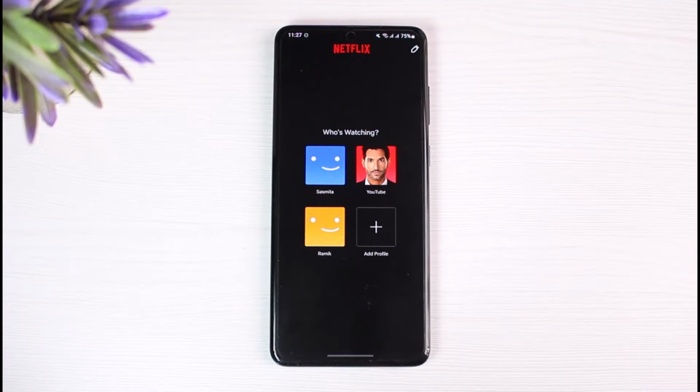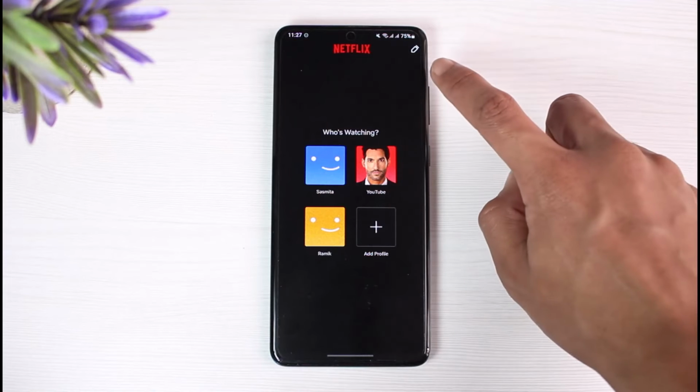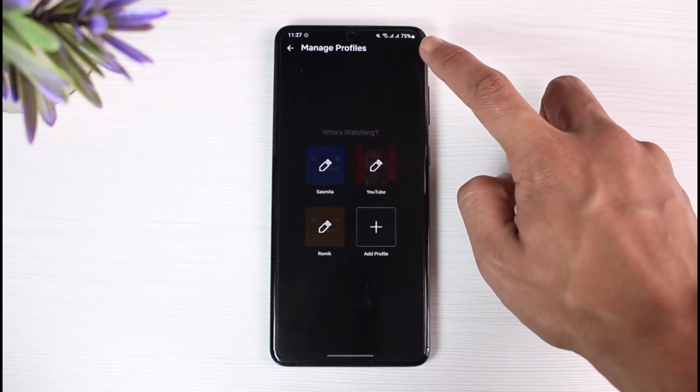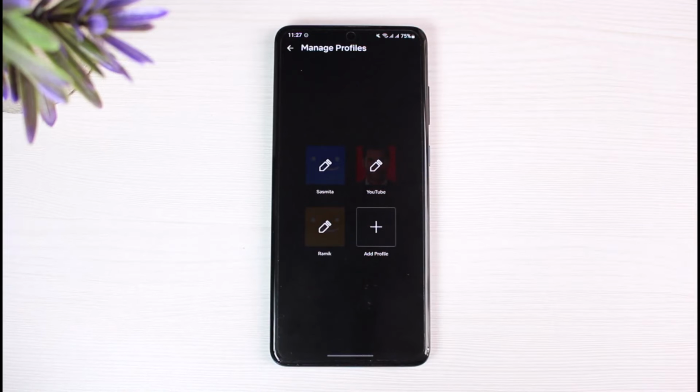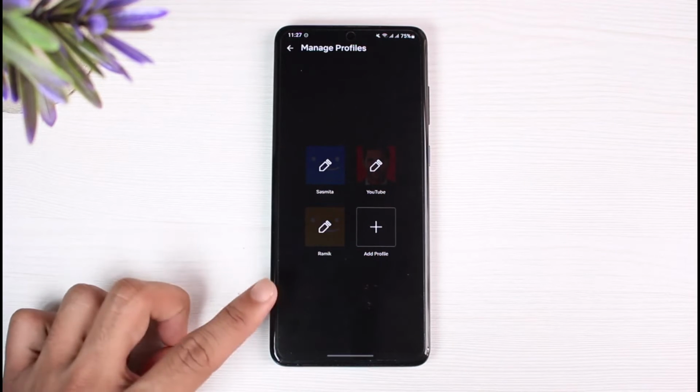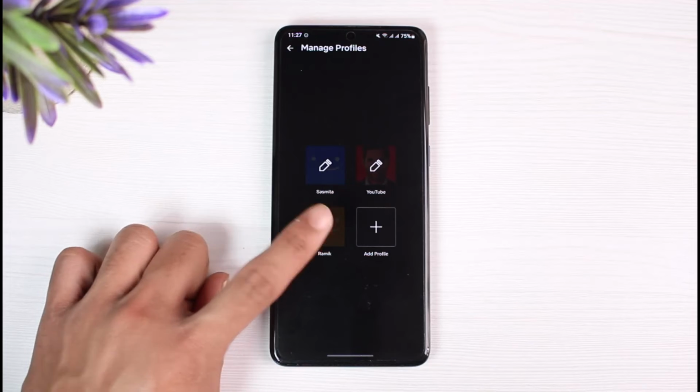Now in order to delete a specific profile, we'll just tap on the edit button on the top right corner of the screen. Once you tap on edit button, you'll see pencil icon next to all these profiles. You have to select the profile which you want to delete. For example, let's say this one over here. I'll just select it up.